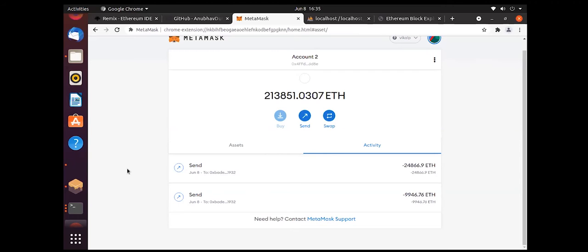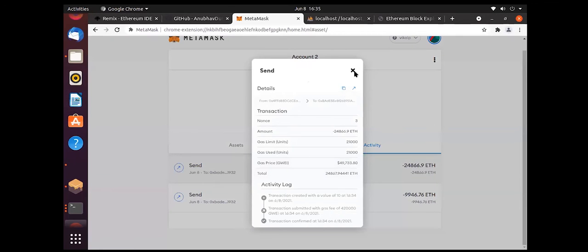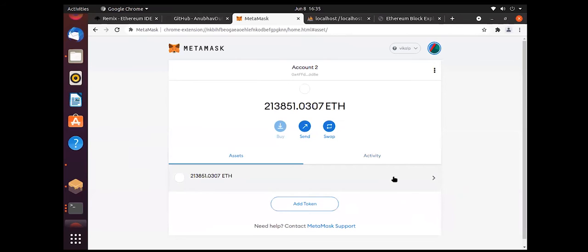The transaction detail will have how much amount, gas limit, gas units consumed, and gas price. So the transaction was created, then it was submitted with this fee, then it was confirmed. So miners will do the transaction confirmation. This is how the process works. And this is account 2. If you see, account 1 got some amount and doesn't have any kind of activity. Account 2 has 2 activities: previously I made 1 transaction, and just now we did 1 more. So this is how it is processing.